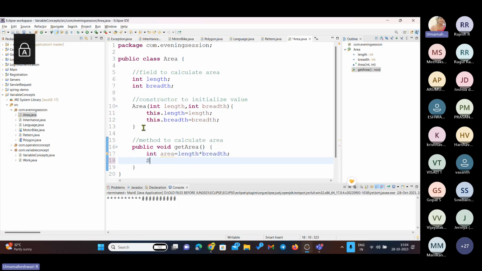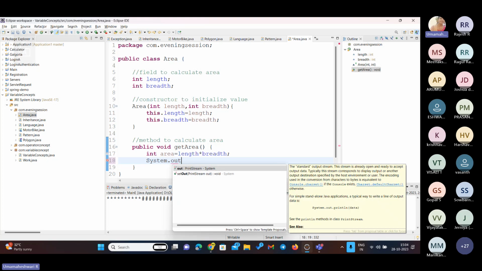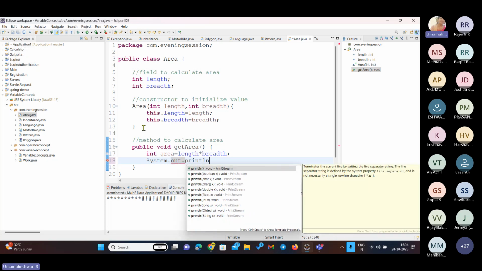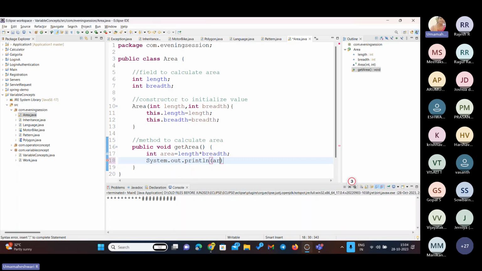I'm just printing the value, System.out.println. So வந்து நம்ம ஏரியான்ற வேல்யூவா நம்ம ஜஸ்ட் அவுட் பிரிண்ட் பண்ண போறோம். And இதுதான் நம்மளோட encapsulation part.